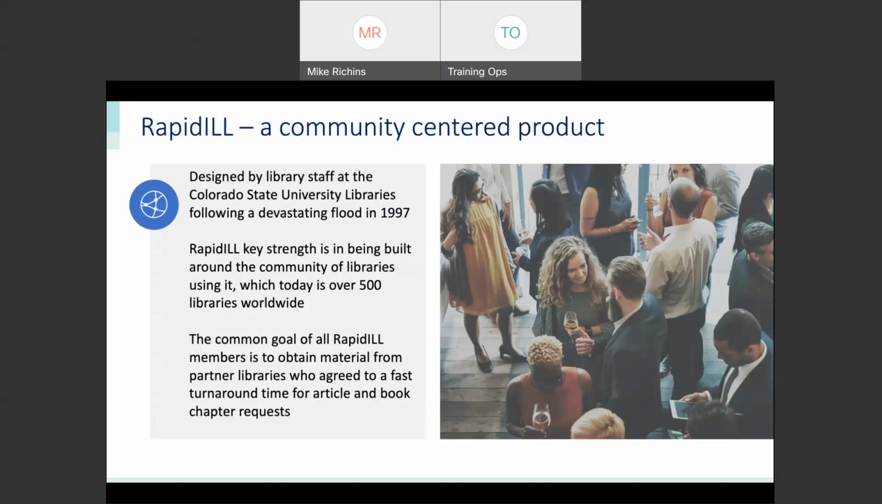So we worked with close libraries to have a process where CSU patrons can request and get requests filled from these handful of libraries in a very fast turnaround time, 24 hours. And we developed a technical infrastructure to support this resource sharing process. And so it was a one-way process initially, and it worked so well, we made it a two-way process.